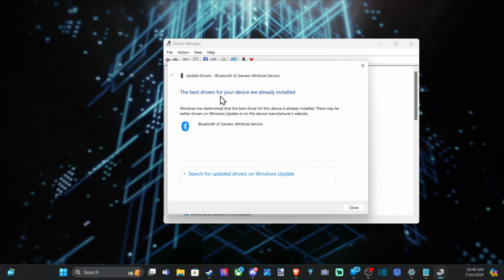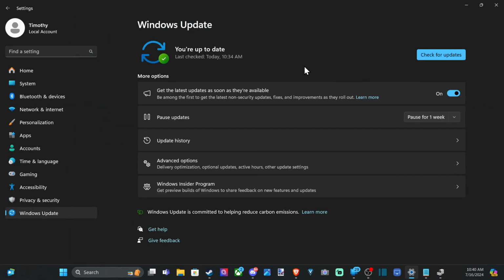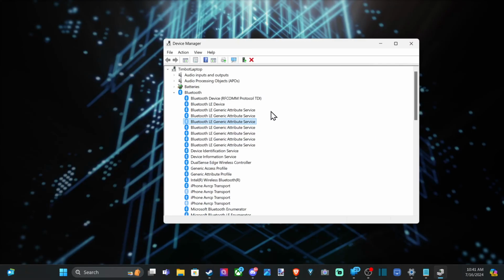Now it says my computer has the best available drivers already installed, or we can go to search for updated drivers on Windows Update, and then just check for updates under here. And you should be able to download them if you don't have the most recent one. And it looks like my computer is up to date, checking for updates, and I should be good to go. So just come to this section and view those.